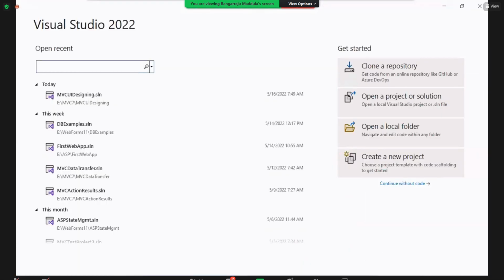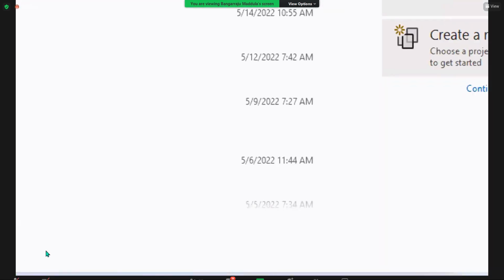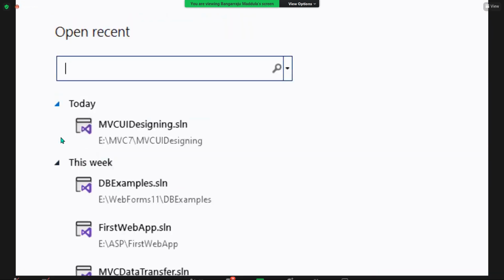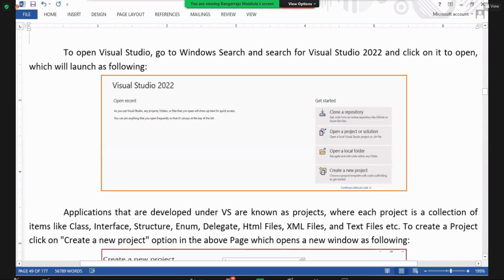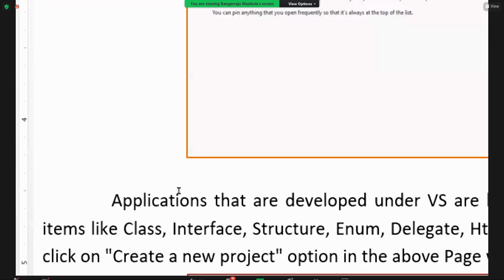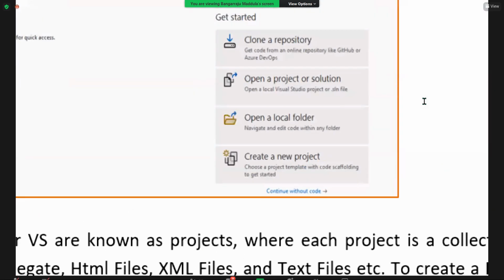The only difference is on the left-hand side, you will be viewing recently worked projects. But because you're doing it for the first time, the left-hand side will be blank. On the right-hand side, you will get options: open a repository, open a project, open a local folder, create a new project. Actually, applications in Visual Studio are known as projects.